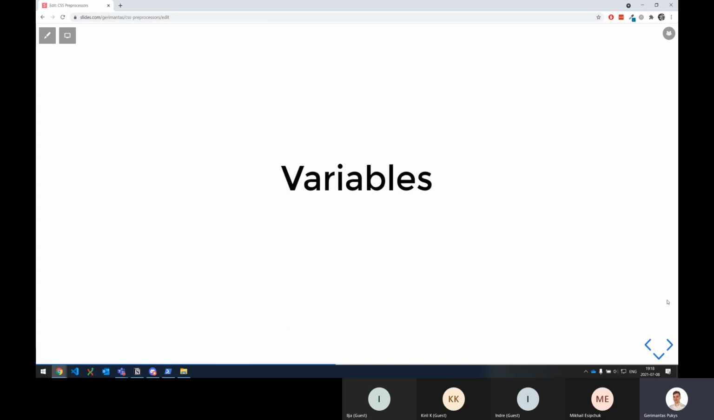I think the next topic is variables. Yeah. And one of the most commonly used items in any programming language is the variable, something which CSS lacked for a very long time. Native CSS variables were introduced in 2017, if I'm not mistaken.